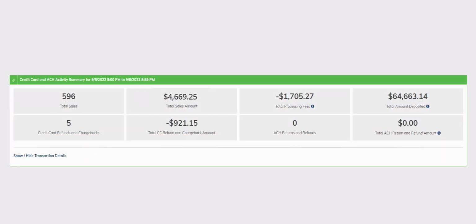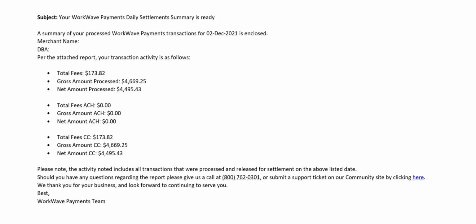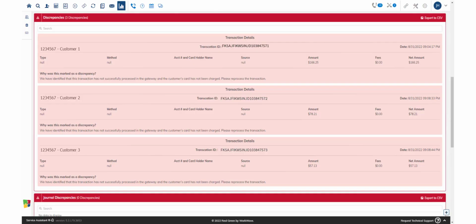The expectation is that the total sales on the reconciliation tool will match your daily settlement report email for gross sales. If the numbers match, you have reconciled successfully. If the numbers do not match, the report displays red lines to note the discrepancies.